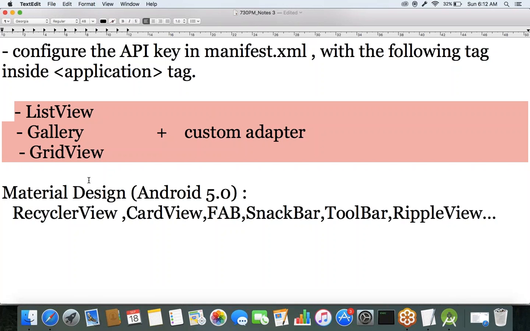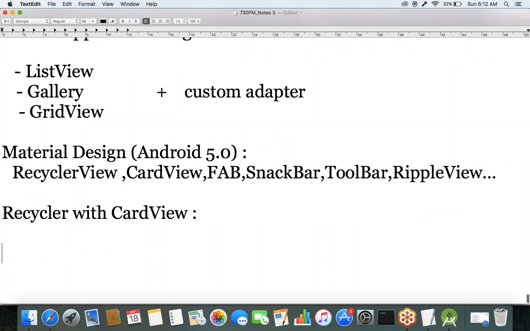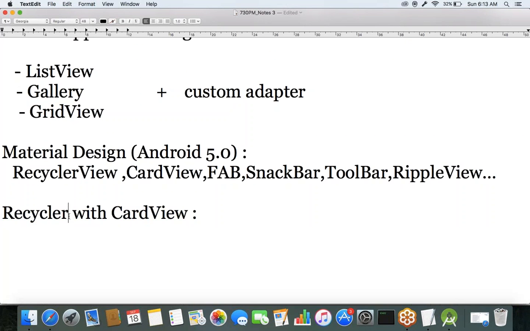Let's take a few applications on the Android device where they are using the recycler view component. Today's session we'll first discuss the recycler view with card view. With the combination of recycler view and card view, we'll get the best UI, a good user interface.